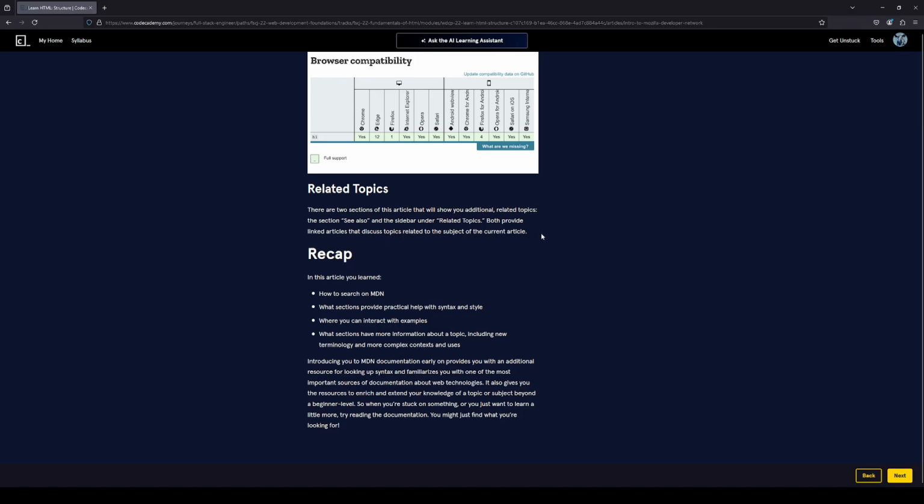Okay. Recap. In this article, you learned how to search on MDN, what sections provide practical help with syntax and style, where you can interact with examples, and what sections have more information about a topic, including terminology, more complex context and uses. Introducing you to MDN documentation early on provides you with an additional resource for looking up syntax and familiarizes you with one of the most important sources of documentation about web technologies. It also gives you the resources to enrich and extend your knowledge of a topic beyond a beginner level.